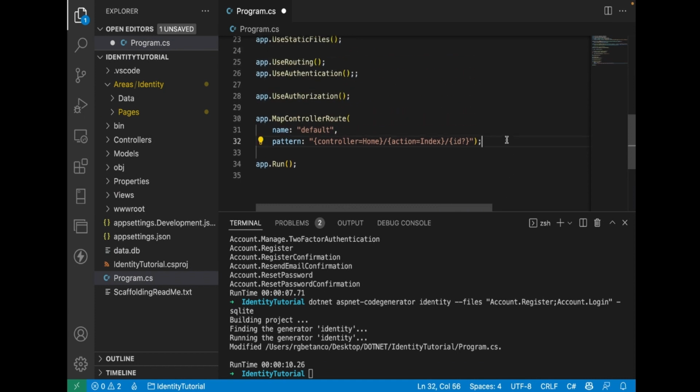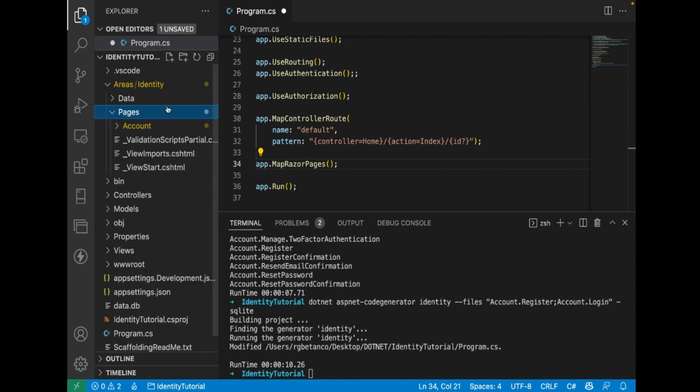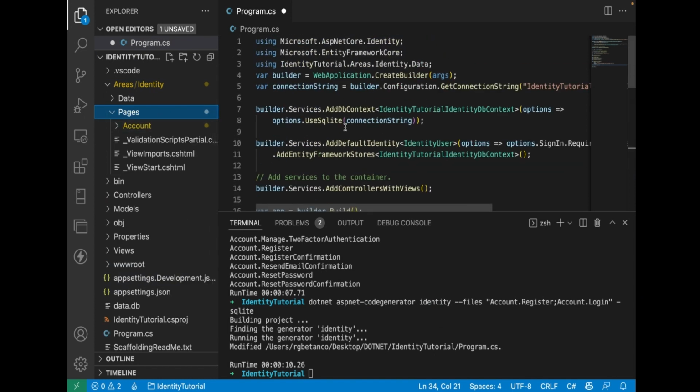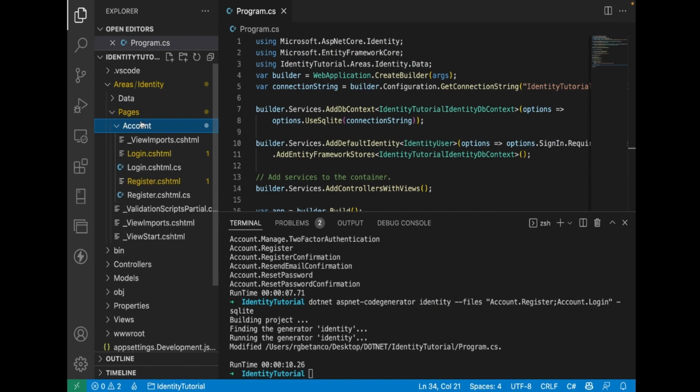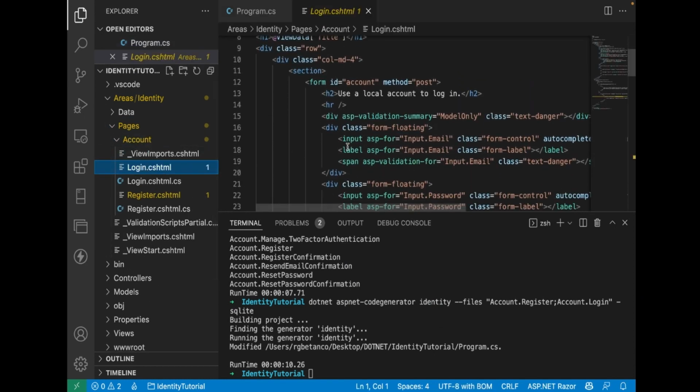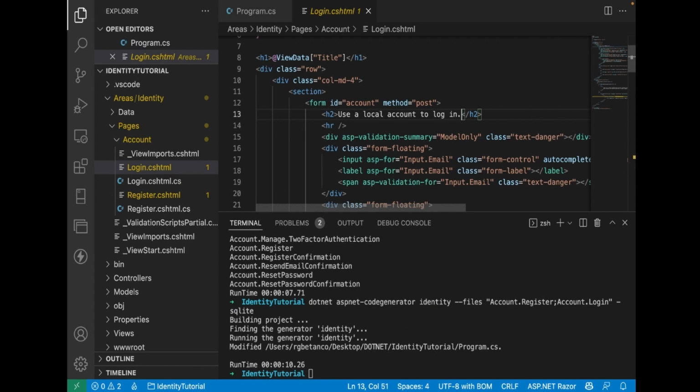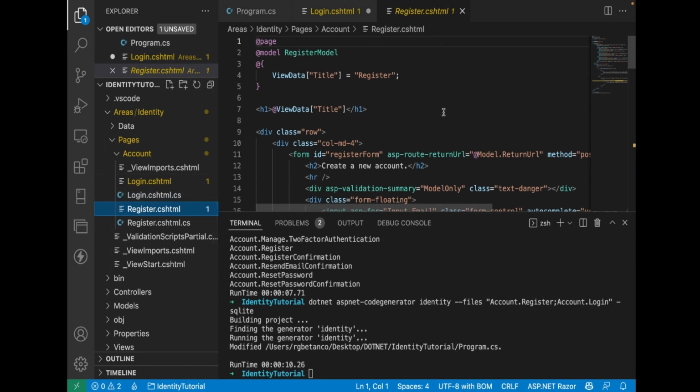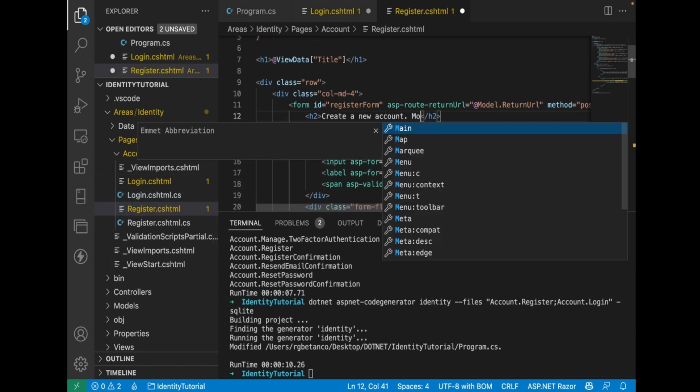But it didn't add something that is very important, because these pages are Razor pages, so we need to map Razor pages as well, not only the controllers. Okay, so that's what we change here, and then in here we add the login page. This is the HTML. I will modify this one so that you can see. And register, I will just modify this a little bit. Here, modified.